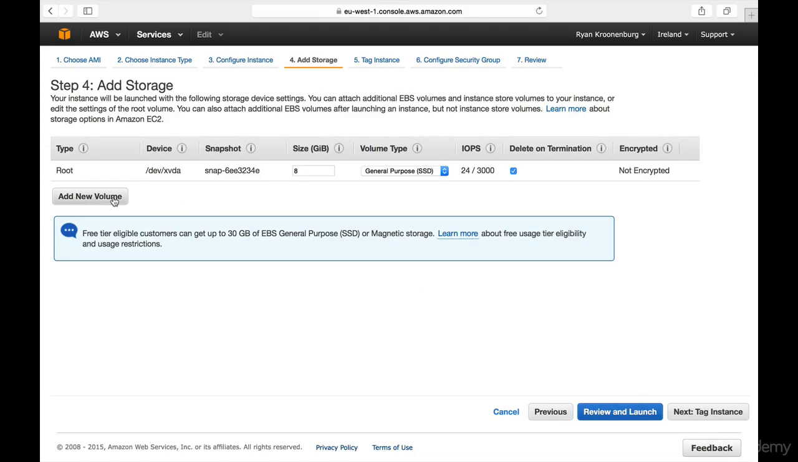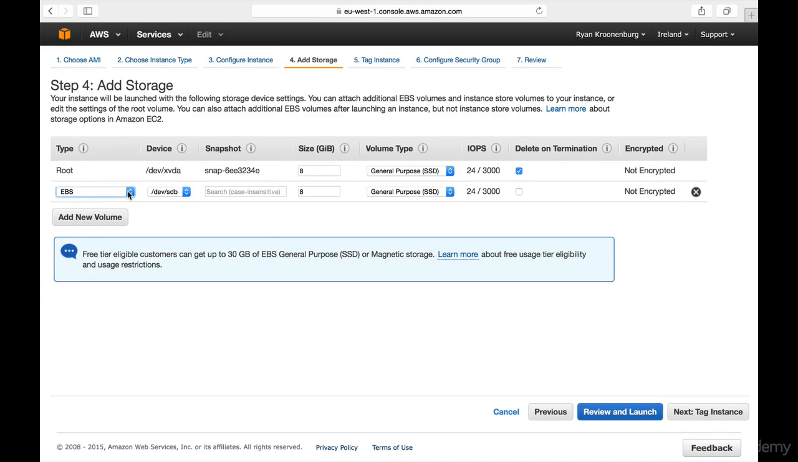Go in and add my storage, and I'm going to add a new volume, and this volume is going to be mapped to SDB, or it might be XVDB, depending on how it comes out. And here I'm going to change this to magnetic. So we're going to start with magnetic. You can see straight away that we're not going to get any IOPS for our magnetic, or it's not going to guarantee us IOPS per gig for our magnetic. Delete on termination is not ticked by default, so I'm going to leave that as it is.